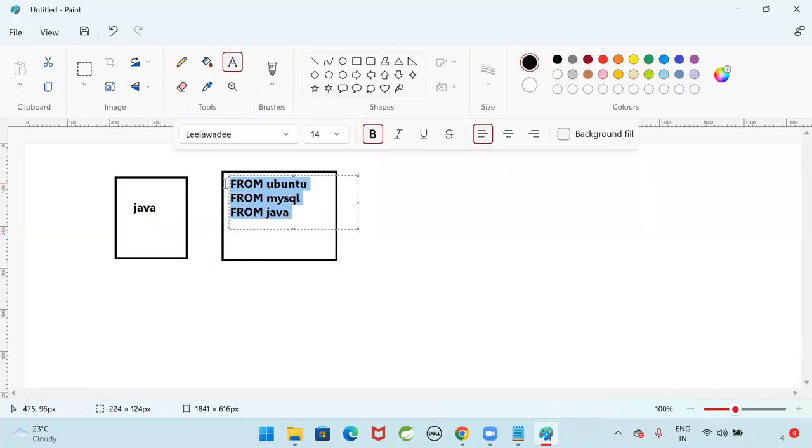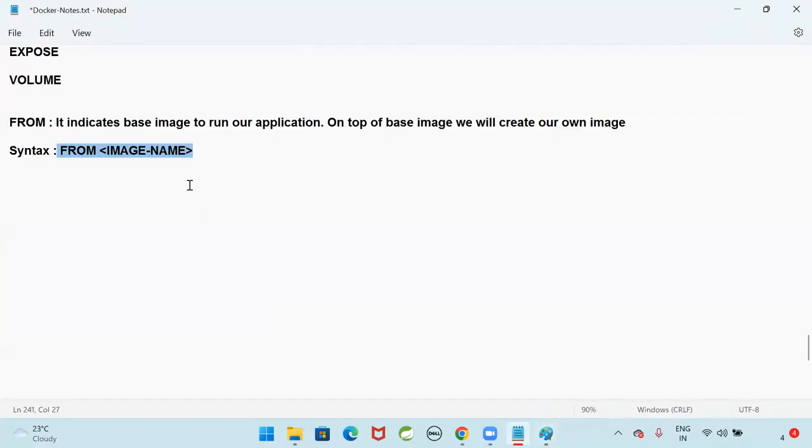To create our own image, we need some base images. Base images we configure by using the FROM keyword. We can configure more than one base image also. Every base image should be configured on a new line. The FROM keyword indicates the base image to run our application. On top of the base image, we will create our own image.